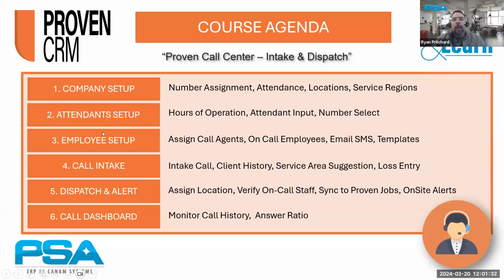So getting started, we're going to break down our course agenda for today, and I've really broken it down into 6 main groupings. The call center, which is part of the Proven CRM application, has a whole bunch of new settings that are built in that allow companies to really define their automated workflow for incoming calls that are coming into their office. We're going to take a look at the company setup options that have been added into CRM that allows us to assign follow me numbers, as well as set up automated attendance.